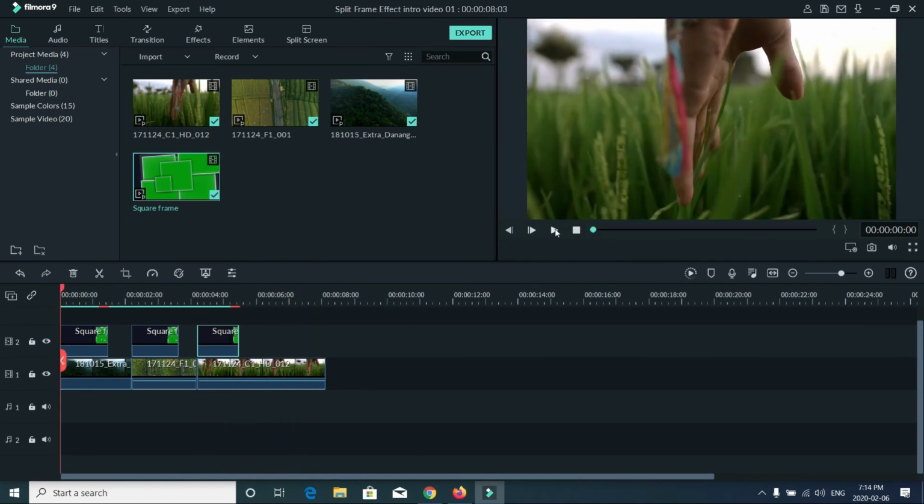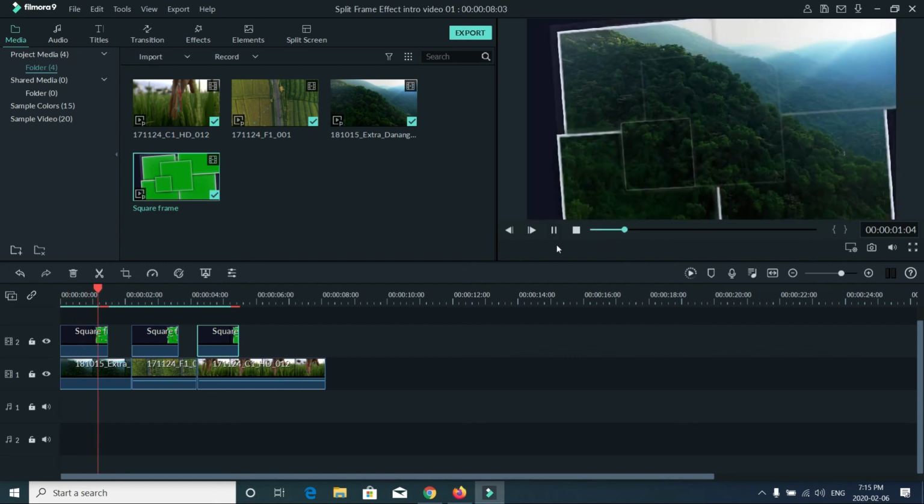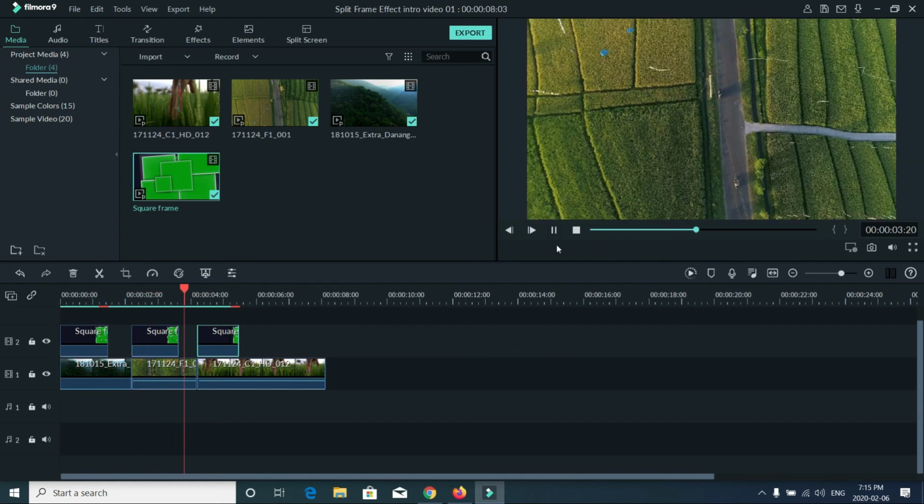And then you add music, sound, or whatever you want. You can add it and you can make it according to your own choice.